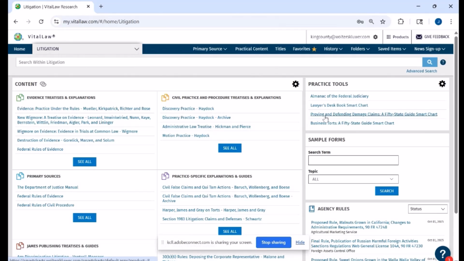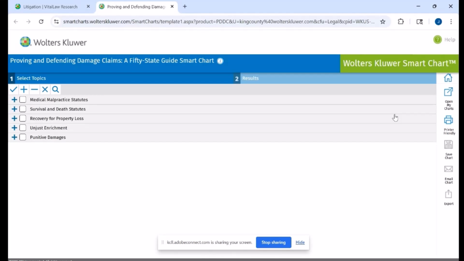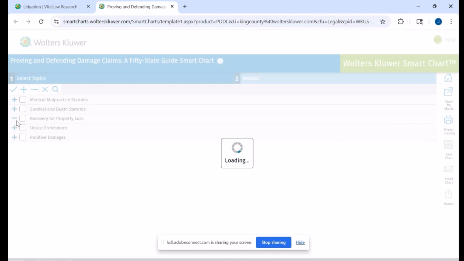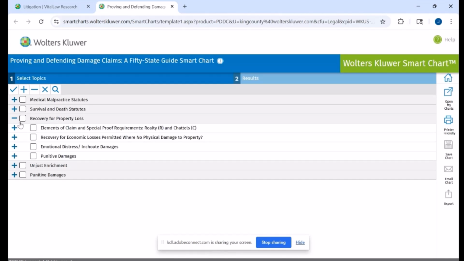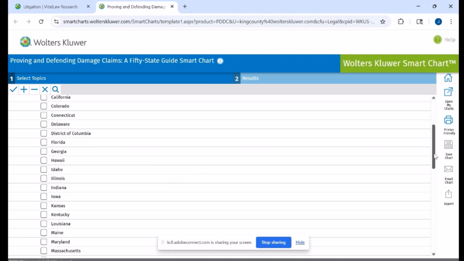When you're working with the practice tools, I'm just going to use, as an example, this damage claims, a 50-state guide smart chart under practice tools. This is going to open in a new window, but you are still within your subscription. It looks like a different page, but it allows me to choose a specific topic. I can click on those little plus marks to expand a particular topic, and then I can find a specific jurisdiction that I'm interested in, and I can choose multiple jurisdictions here.